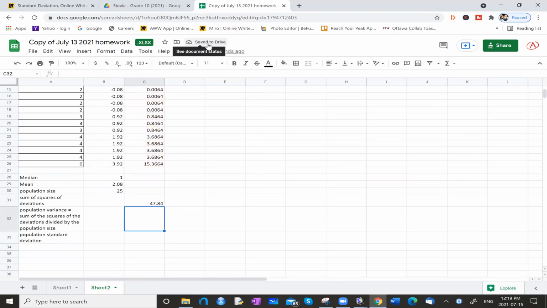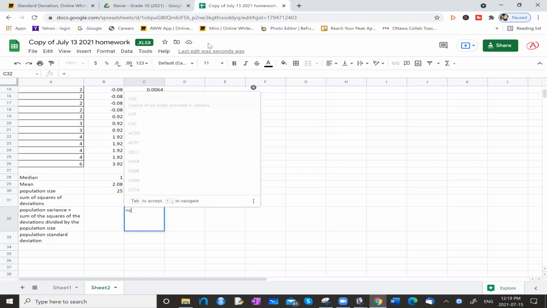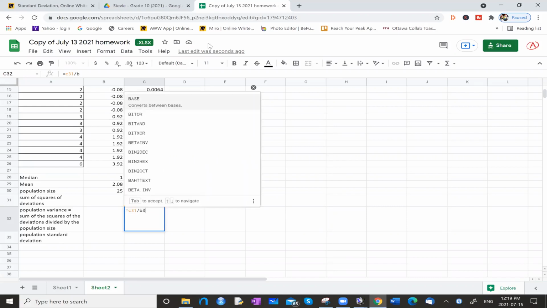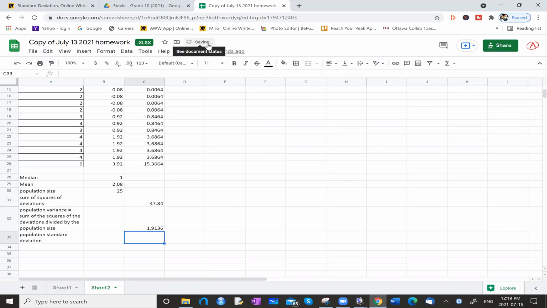Excellent. Now, population variance. The population variance equals the sum of the squares of the deviations divided by the population size. All right, so let's do that. So equals the sum of the squares of the deviations, the value in cell C31. Then we're going to divide by the population size, and that is in cell B30. Hit return. Excellent. That's our population variance, the sum of the squares of the deviations divided by the population size. That's a lot of words.